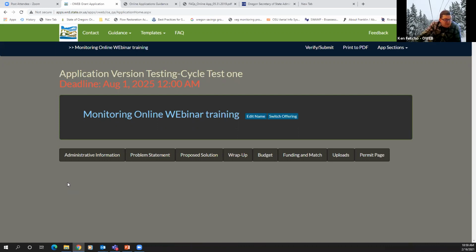So one thing I just want to mention is that this training will be more focused on the technical elements of the monitoring app and less on how to complete all elements of an application. I really encourage you to work with your RPR or Andrew for sections that I won't cover today. But basically, these are the main sections of the application.